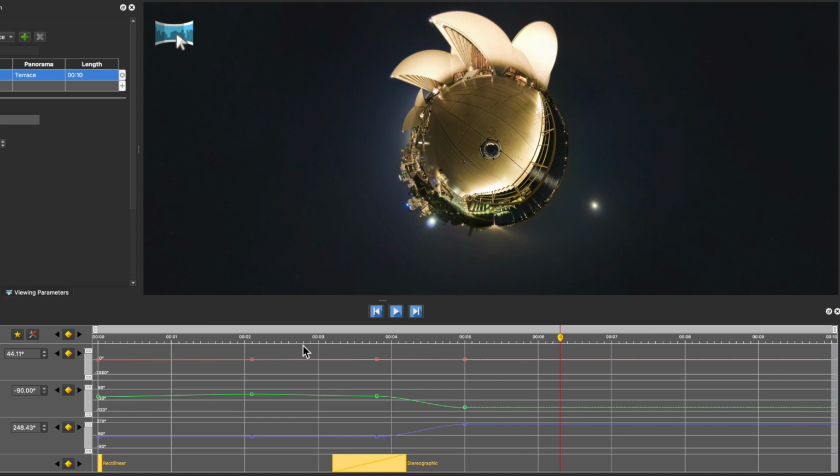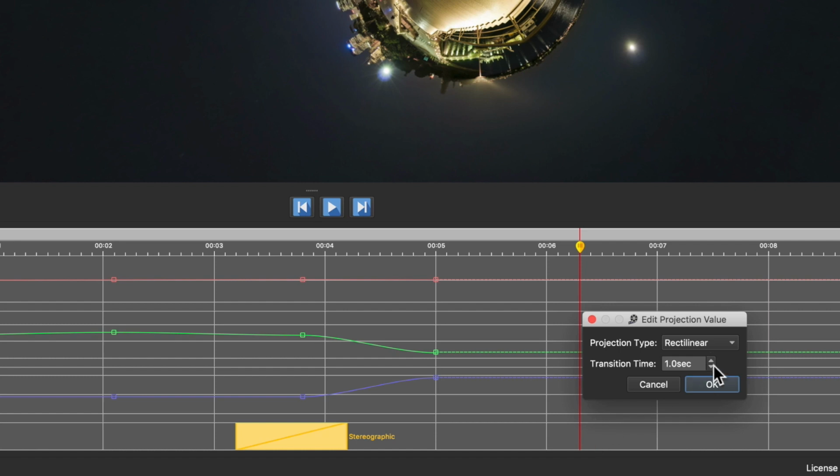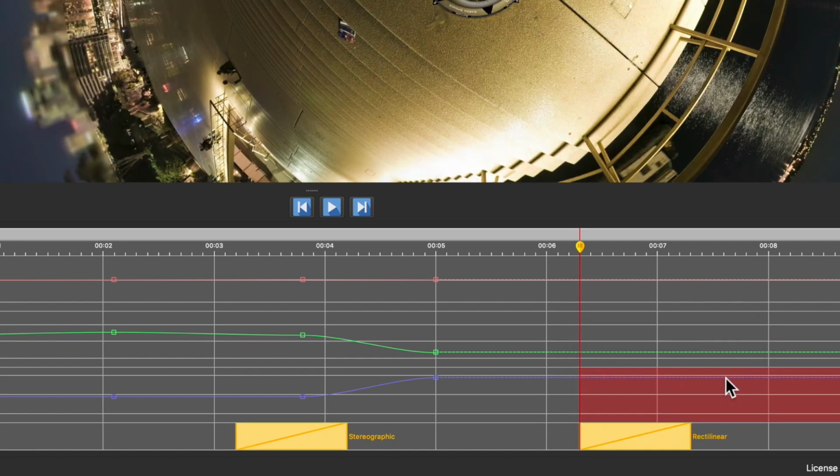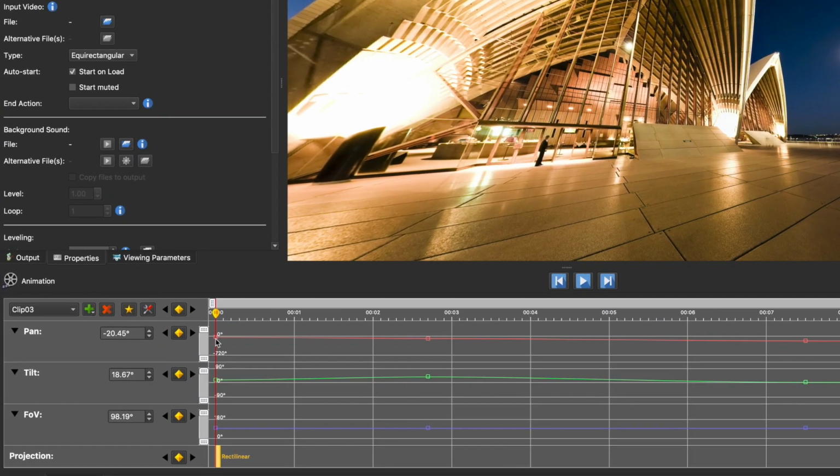You can manually add a projection keyframe by double-clicking in the projection track. And then you can choose what type of projection to change to and add additional keyframes to get the framing you want. Now let's go over the types of keyframes.